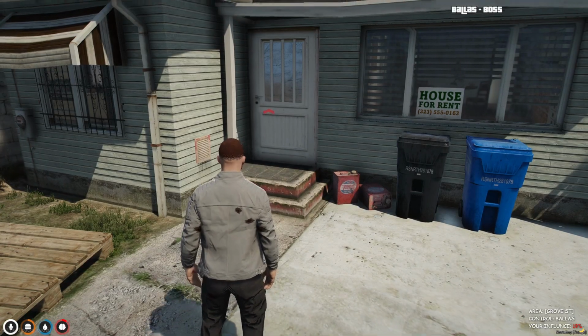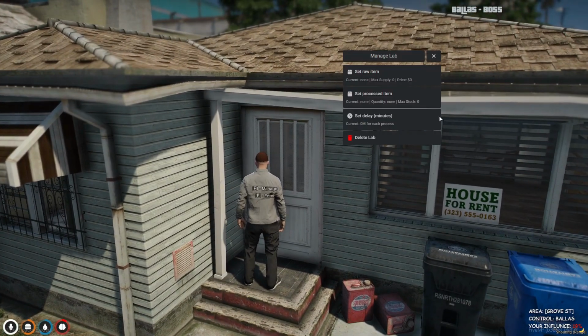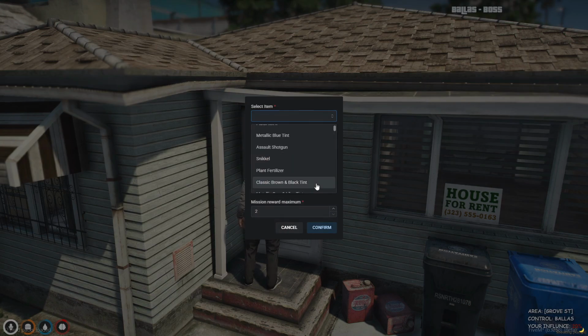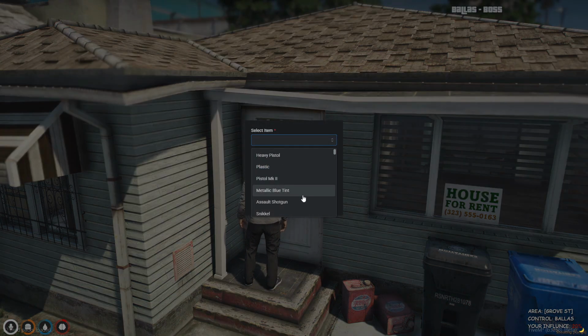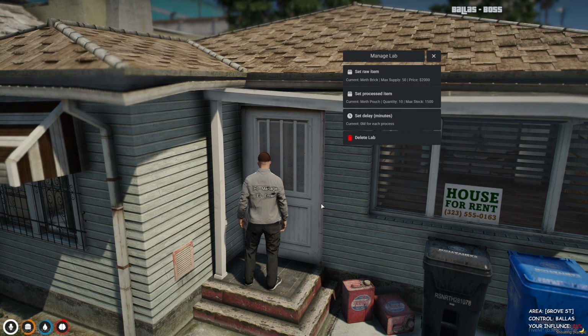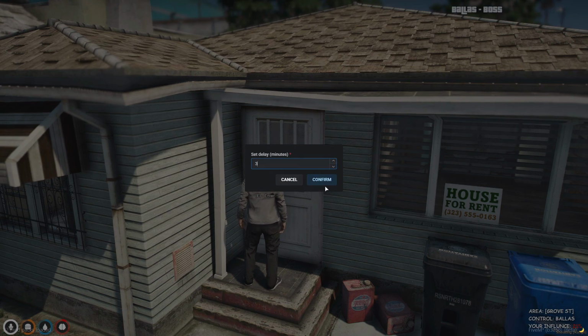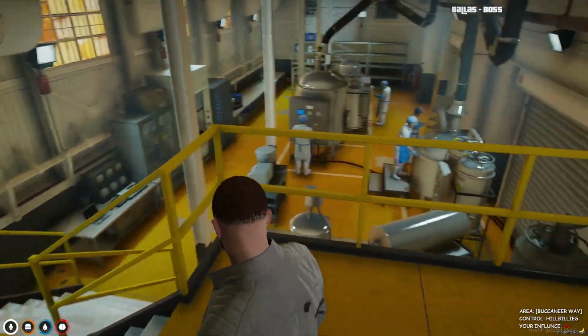When you're done, go to the Manage option to set the raw item. You can select the item, choose supply price and max supply amount, minimum and maximum mission reward amount. Next, go to the Set Processed Item to select the item, choose the quantity you will get from each raw item and max stock limit. Then you can set the required time to process each item. Let me show you the rest of the two labs.